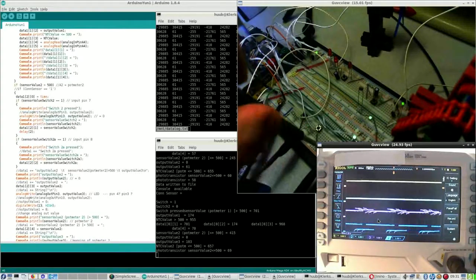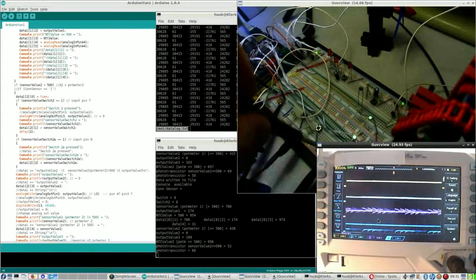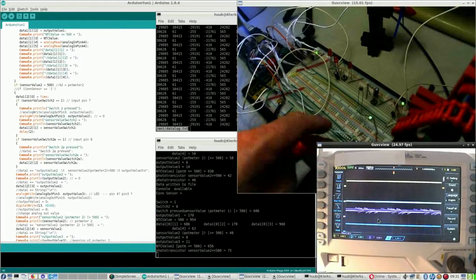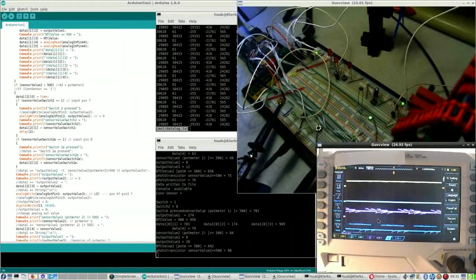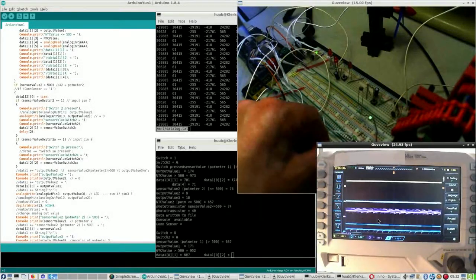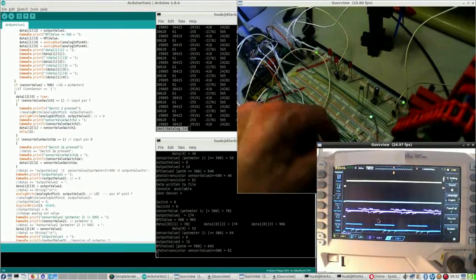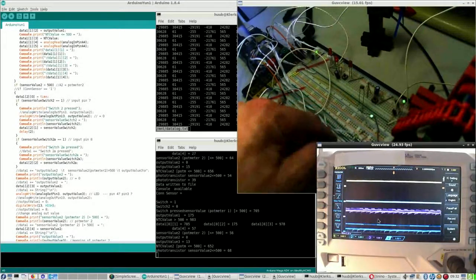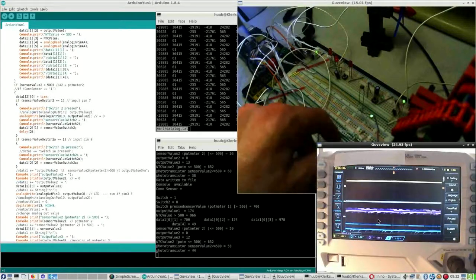Right. Now it's over 500. And I think I have another problem. I have to be very careful now. Yep, I broke the wire. I just broke the wire of this voltmeter. This is not good.